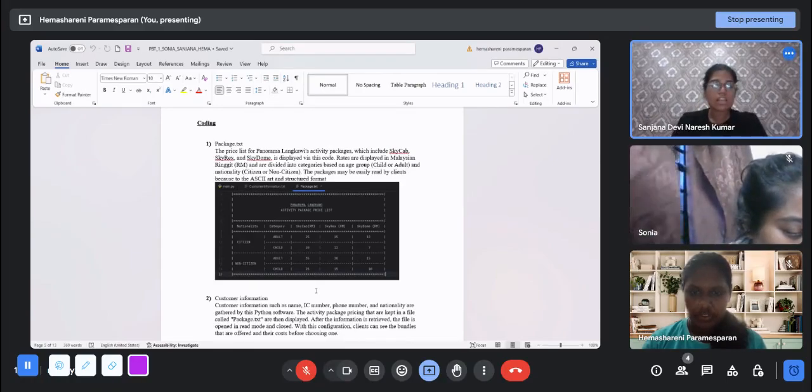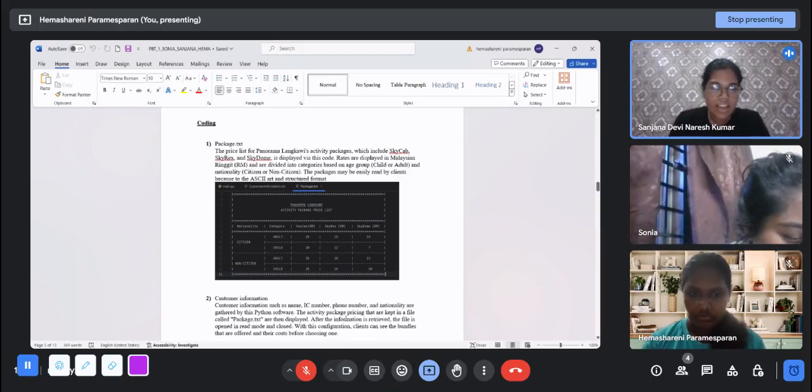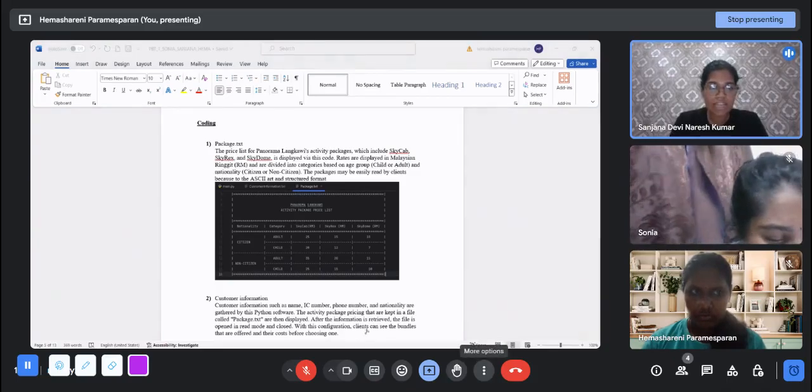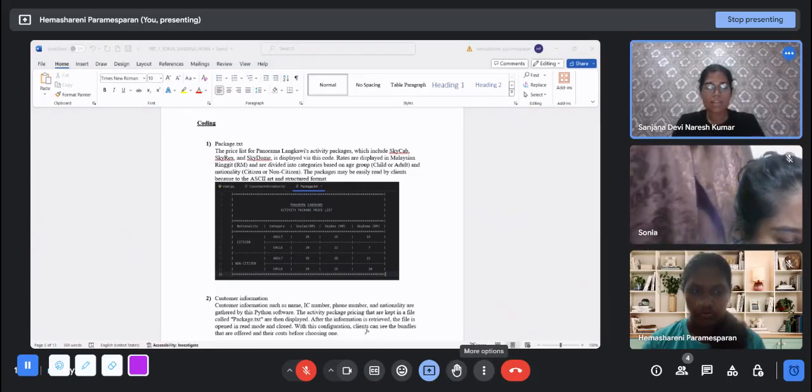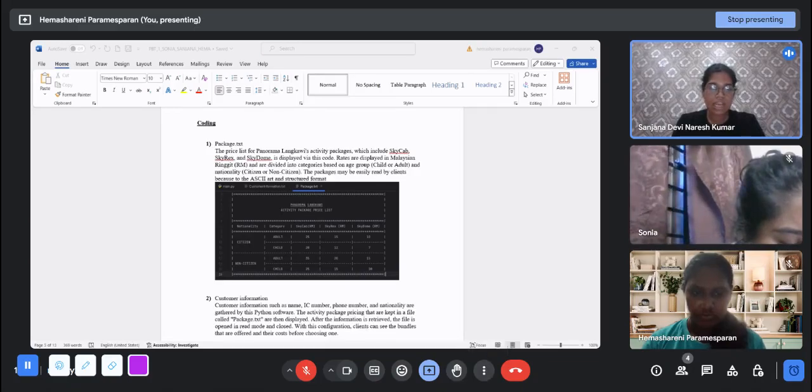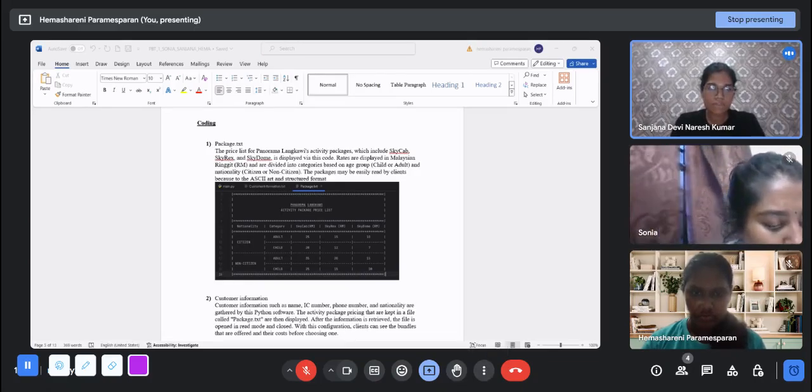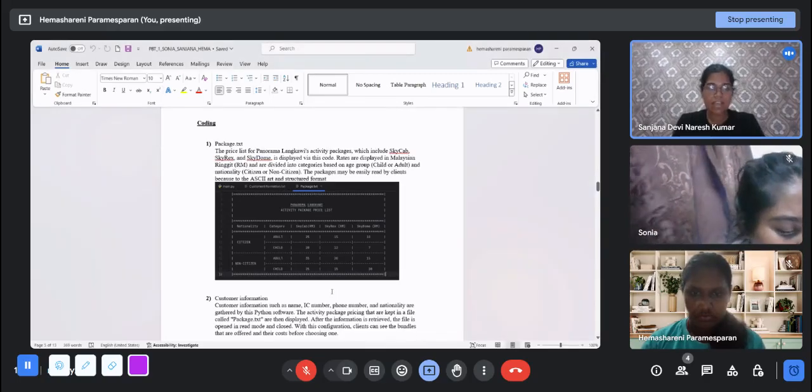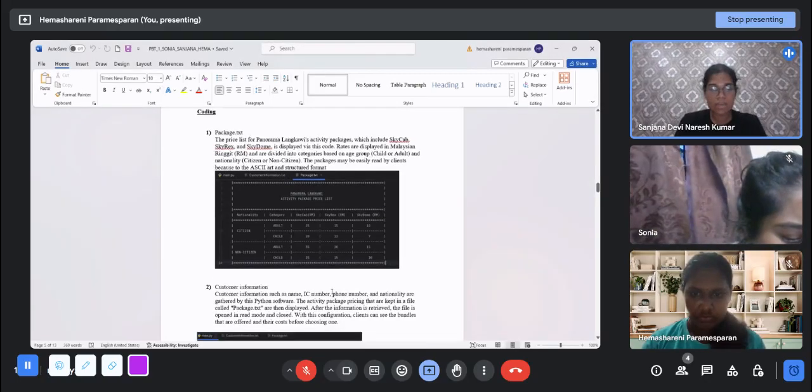For non-citizen, SkyCap prices for adult is 35 and for the child is 25. SkyRex prices for adult is 20, child is 15. And finally for SkyDome, adult is 15 and for the child is 10. So we'll continue with the customer information coding.